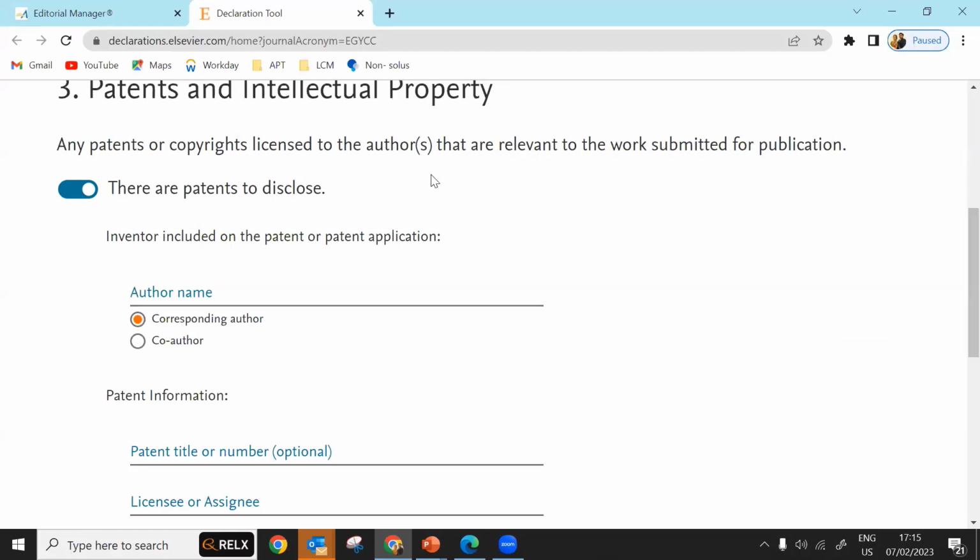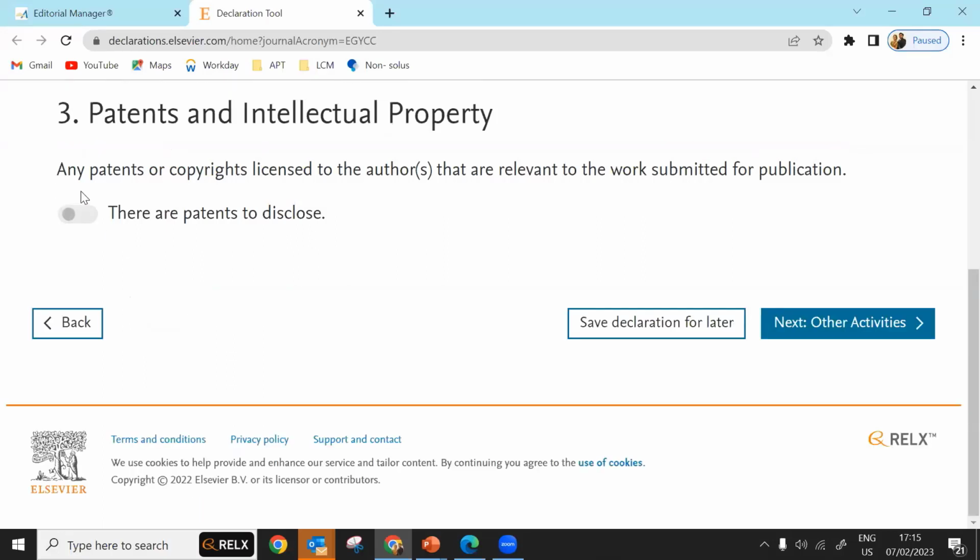So the patents and intellectual property page allows you to disclose any relevant patents or copyrights licensed to you or any of your co-authors. So again, if you have anything to disclose on this particular page, you can go ahead and provide the information, or you can just simply toggle off this button here if you have nothing to disclose, and then move on to the other activities.